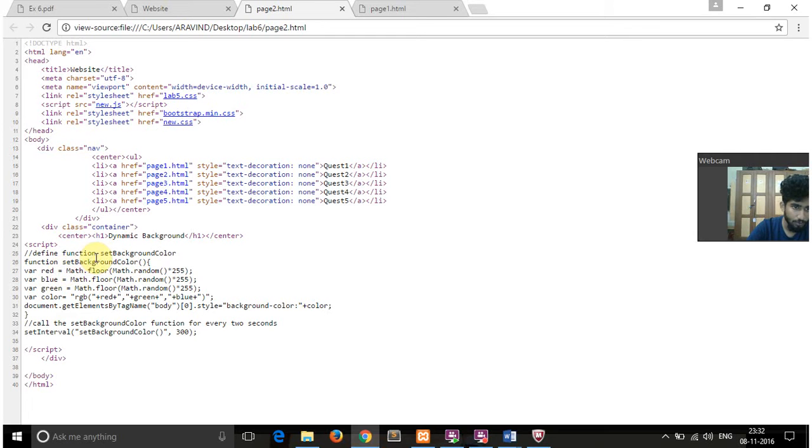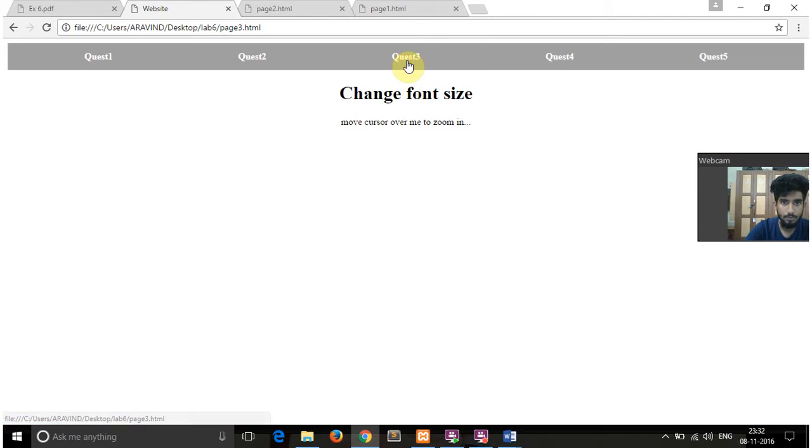The Math.floor function has been used in order to change the color randomly. So it shows the colors red, green, blue, and it just gets printed as the background color. We use every 2 seconds, the set background color gets changed at 300 milliseconds using the setInterval function. Now going to the third question.